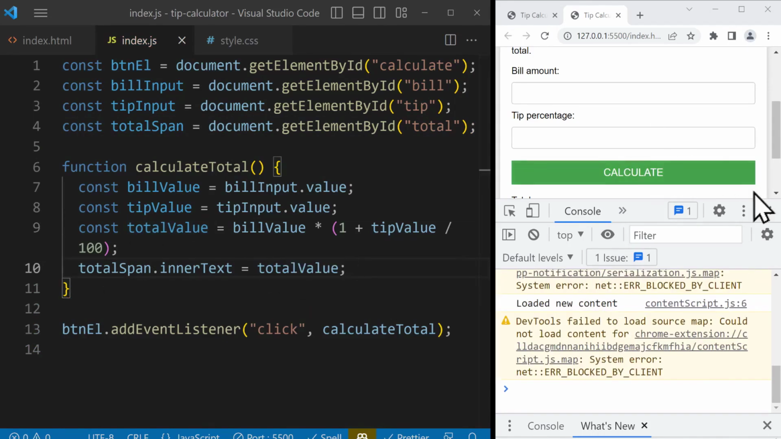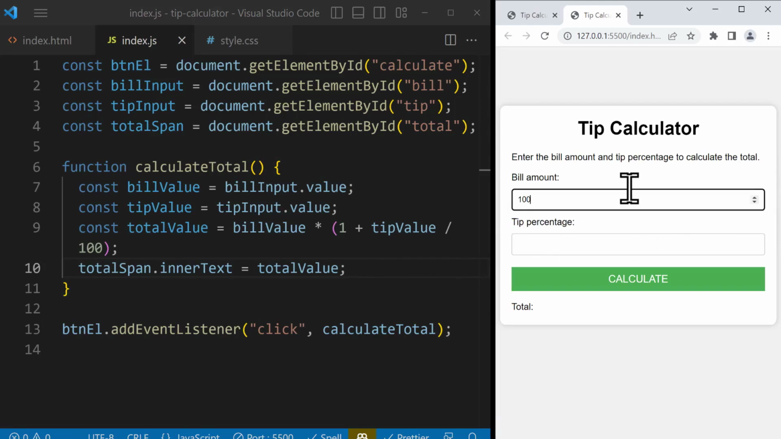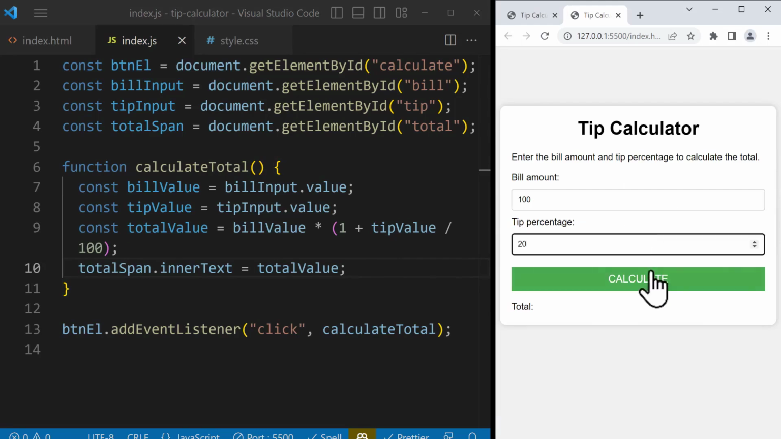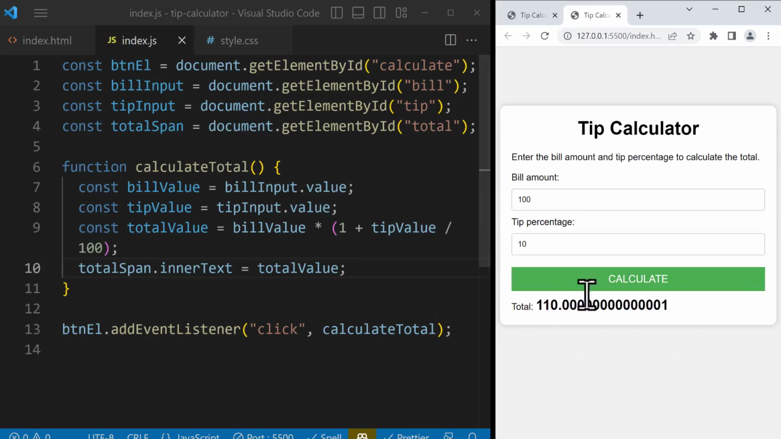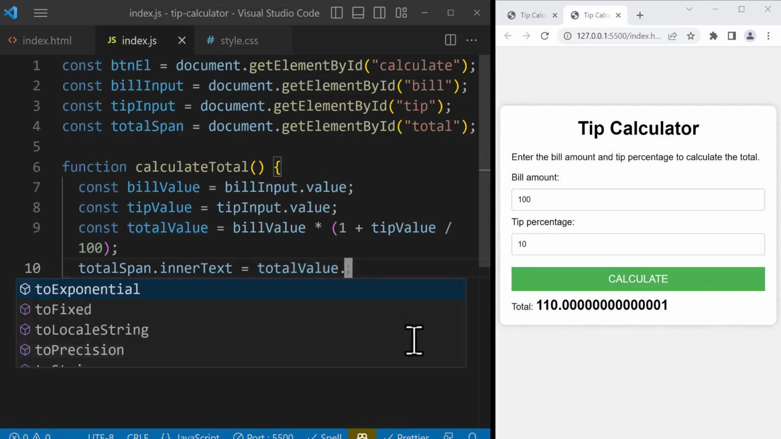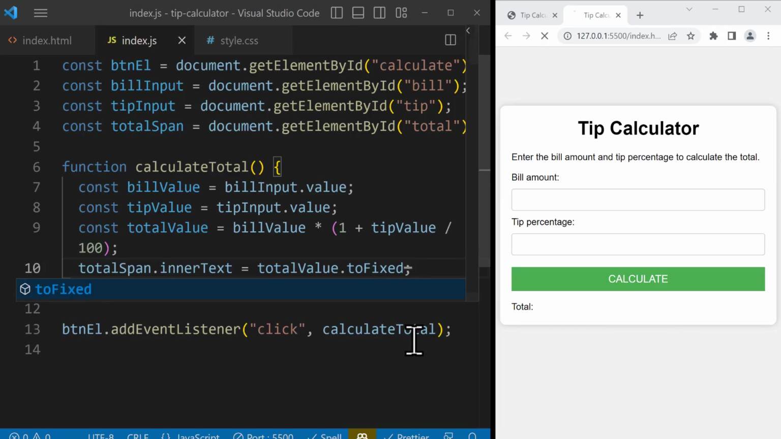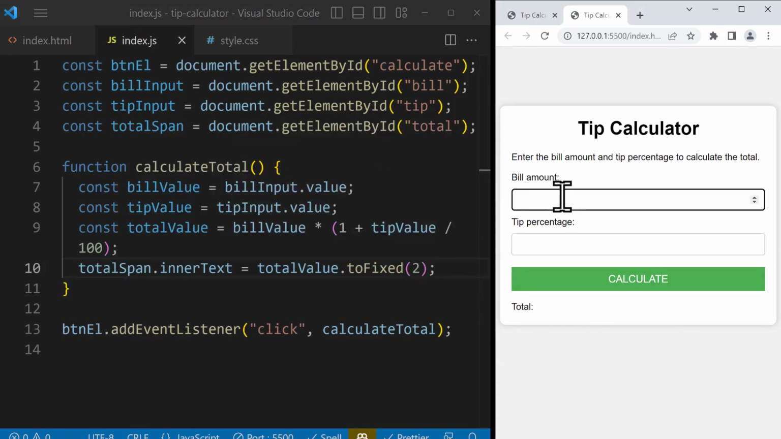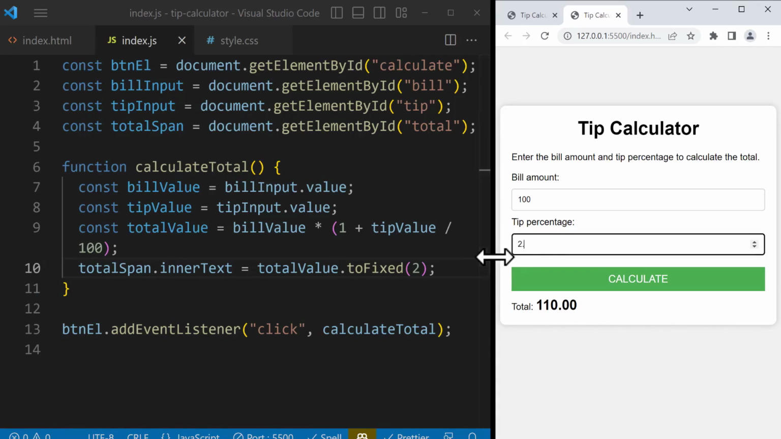Okay, so now if we change it, for example, we just say 100 and we just say 20%, the total is 120. If it's 10, this is going to be 110. But for some values, we still get odd results. So to fix this, we just add a method called toFixed. Okay, toFixed, and then we just fix it to 2 digits maximum. So I'm going to say, again, 110. This is going to show it like this. 110 and, for example, 0 cents. If you do, for example, 2.5%, this is going to be $102.50.